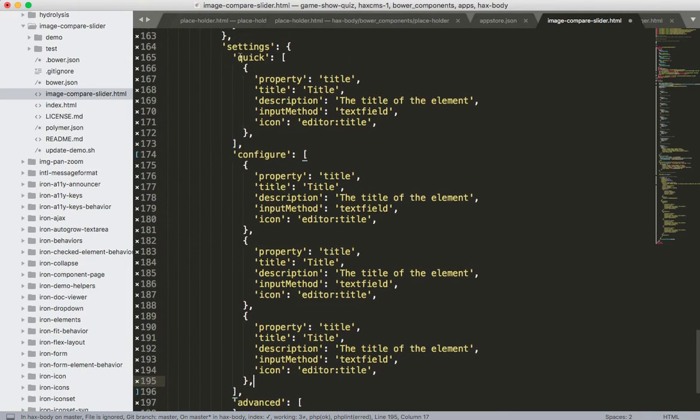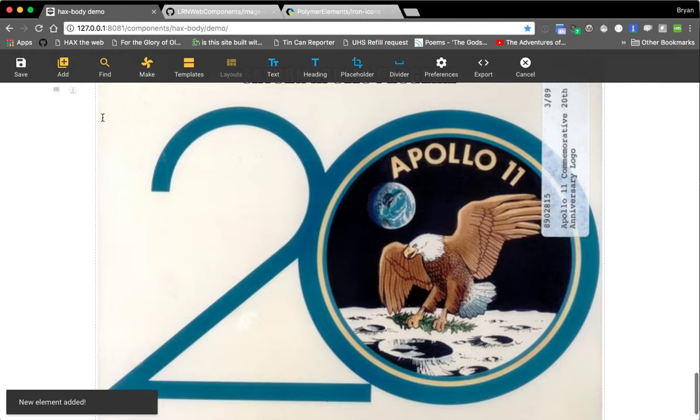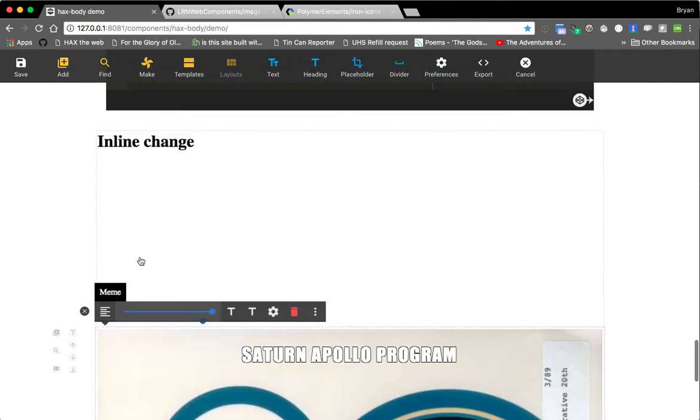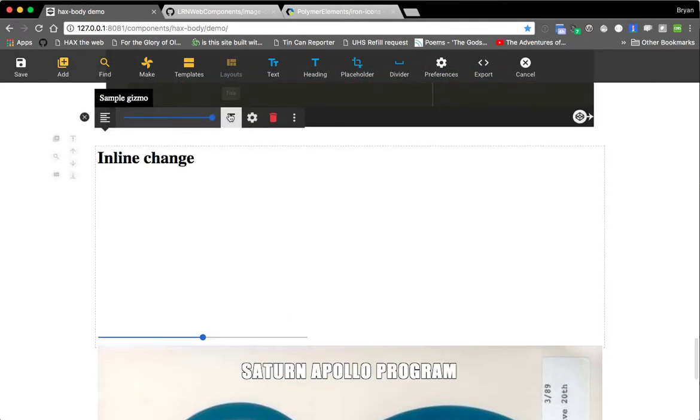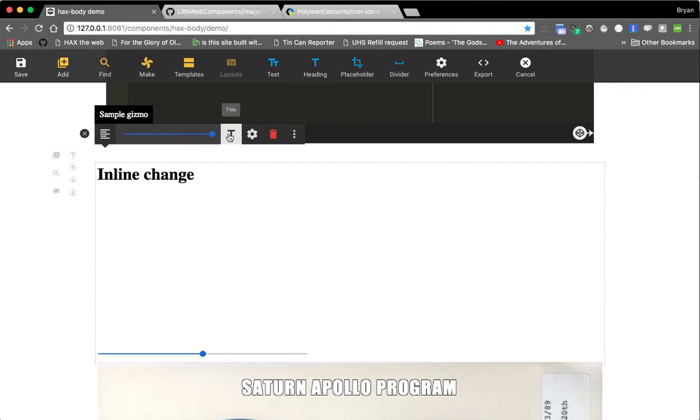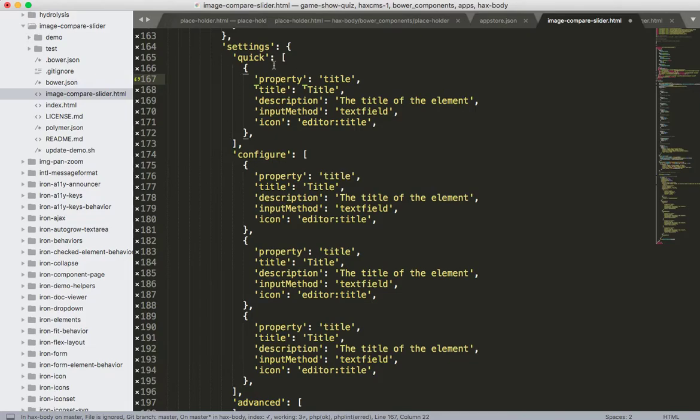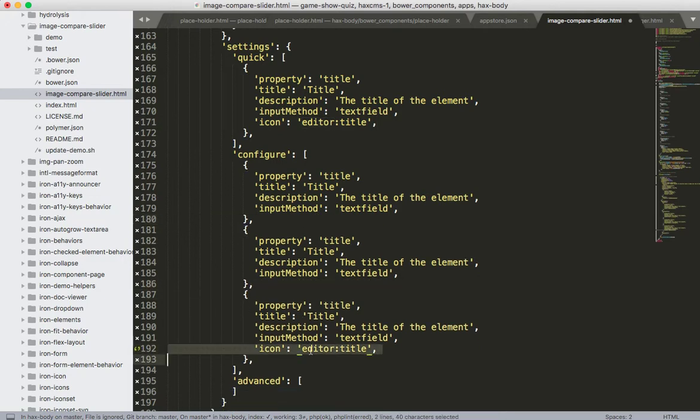Oh, sorry, I skipped over the quick part. The quick part of the settings is when you have like an inline editing operation. So where did my little fake it? There we go. This. So that T button shows up there because that's a quick setting, and it says title, and then it presents a text field, and it has the icon of editor title. And so that's how you can put in place little quick settings for inline.